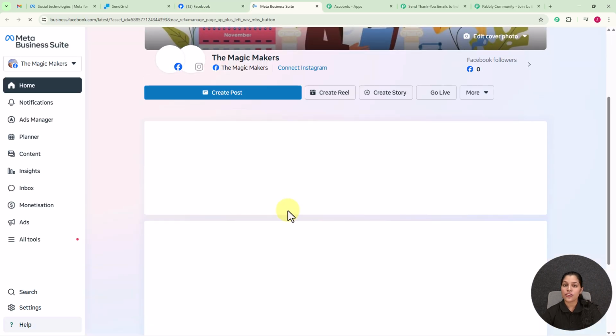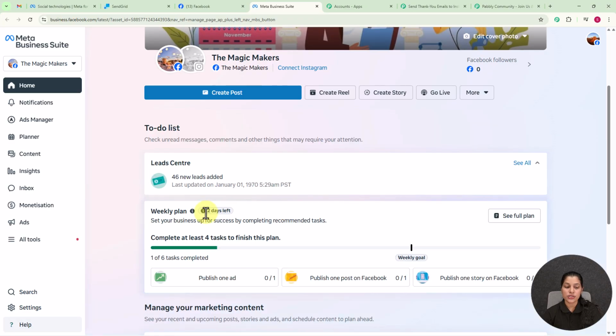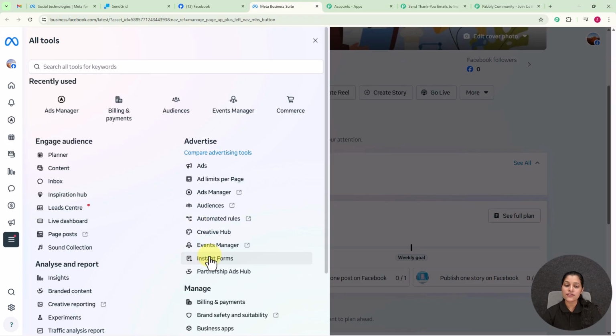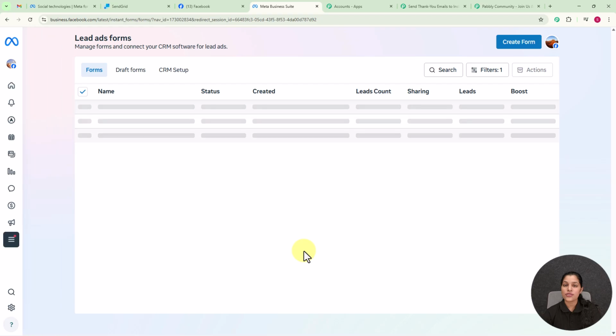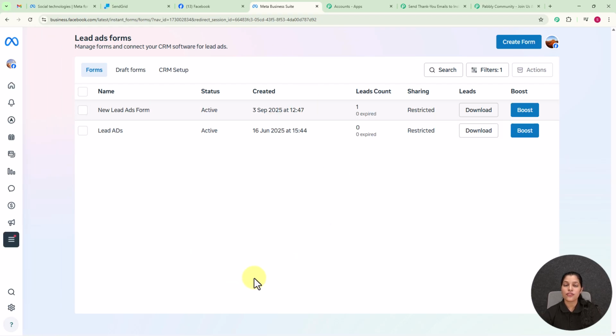So for creating your form, you just have to go to Meta Business Suite, and here we are getting the option for all tools, so you just have to select it. Afterwards, here you can see we are getting the option for instant forms. So you just have to select it, and we will land on the forms which you have created under this page. So here you can see these are the forms I have created in this page.